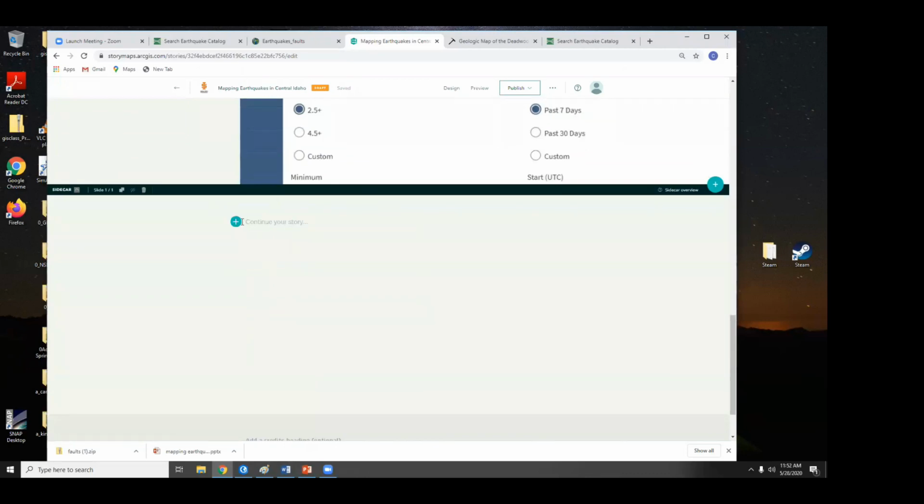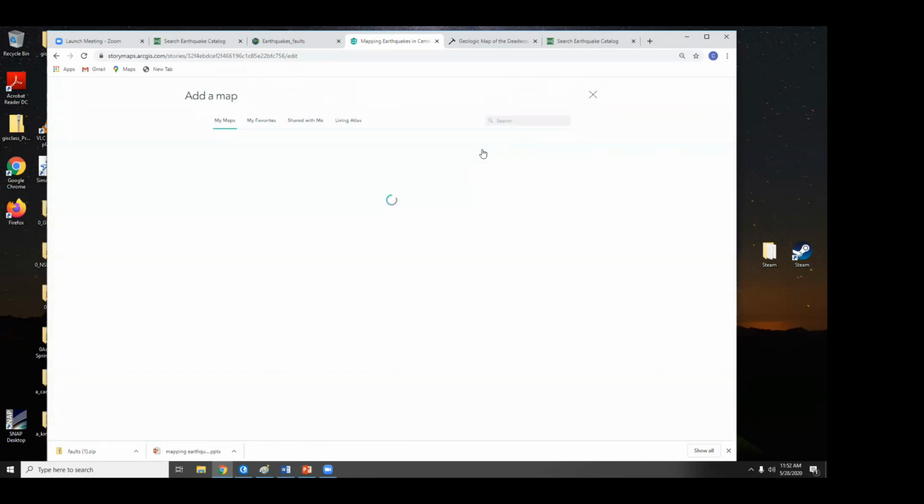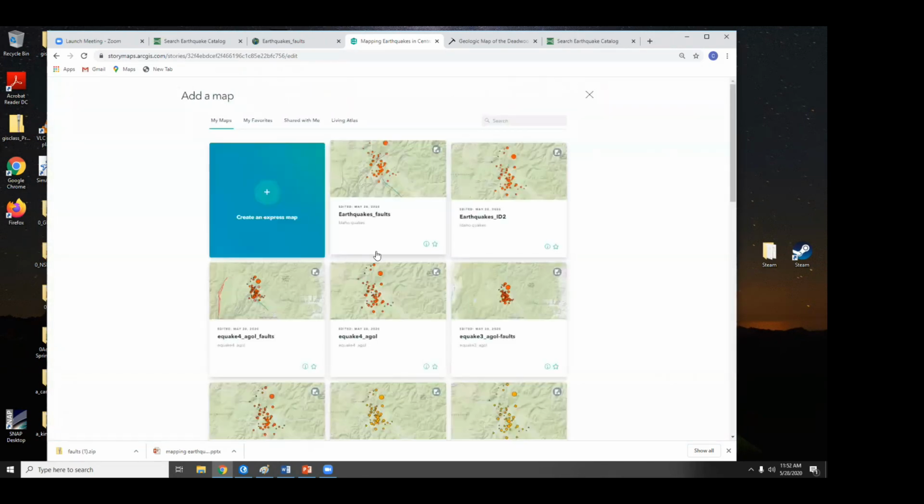So now I want to continue my story and add another sidecar. We'll do a docked panel. And this time, when we add our media, we're going to add one of our online maps. Okay, so the first one I want to do is my earthquakes Idaho. I have a lot of earthquake maps, you can see.